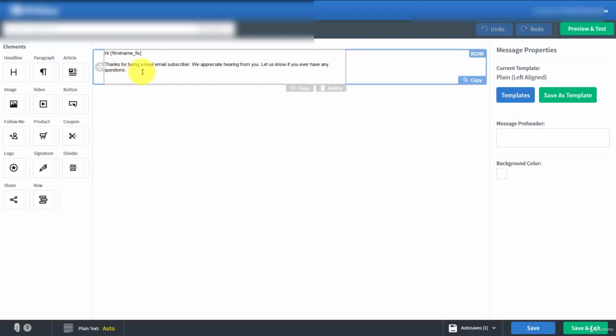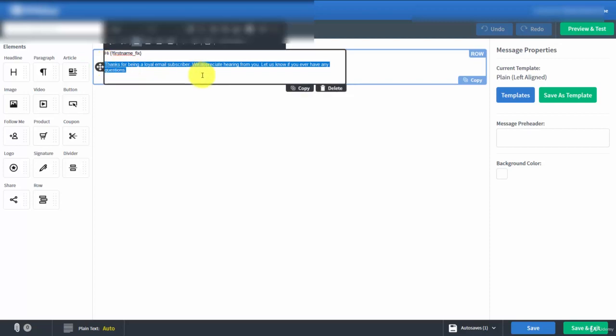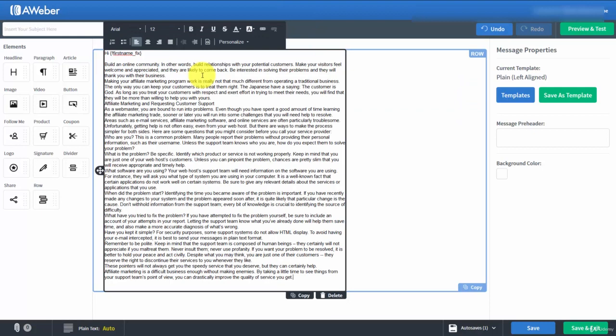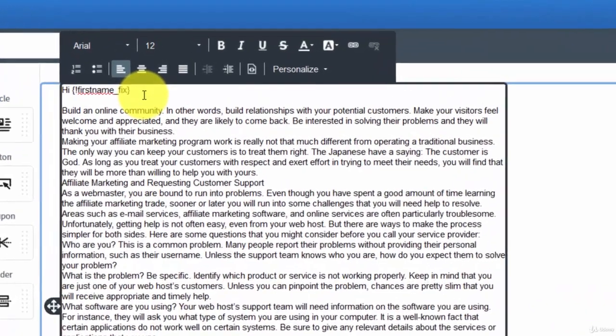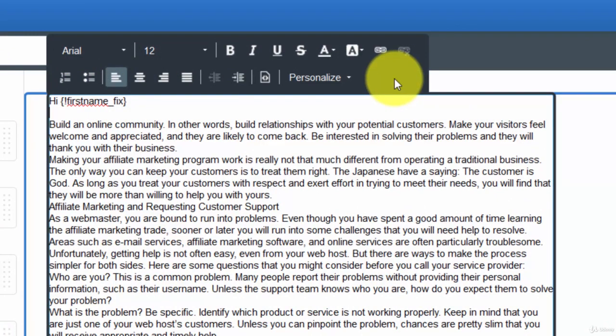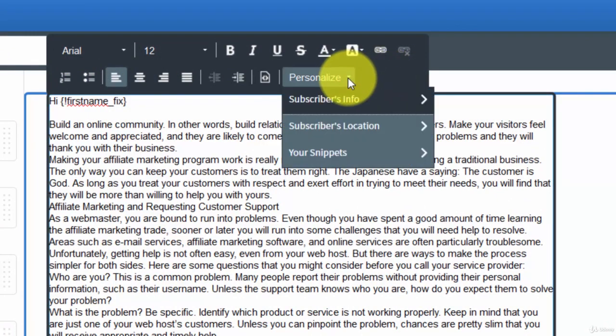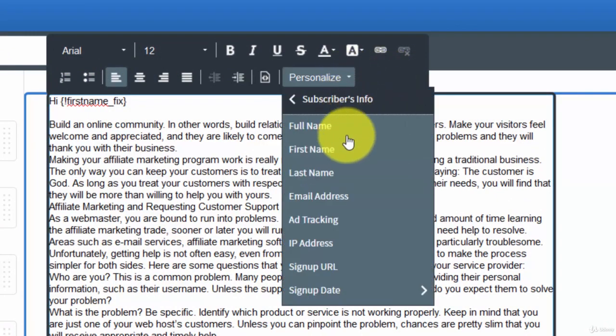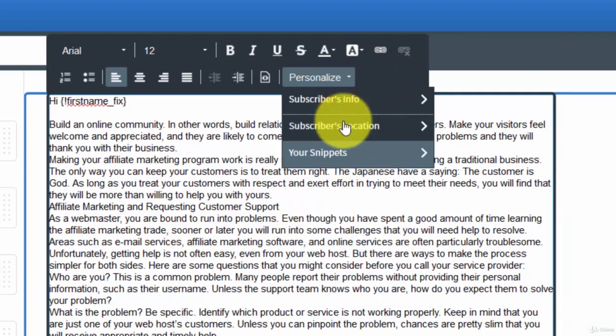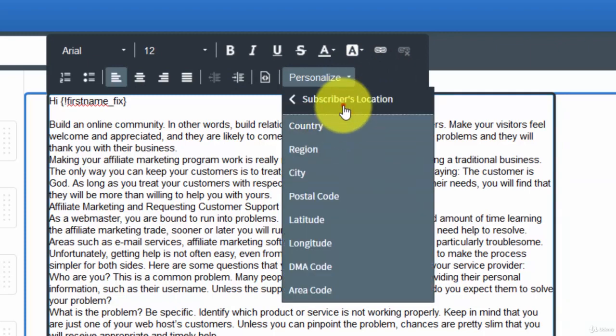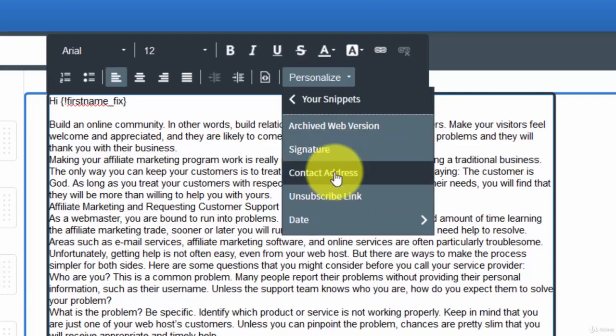For the sake of the video, we're going to cut and paste some text into the field. So we're going to overwrite content that's already there, and we're going to place our content inside of the writing space. We're using the broadcast. You do have personalization tools. The default will be first name fix. You do have other personalization options, which you can use, like subscribers' information. You can also use your subscribers' location, and you can use any snippets that you create.